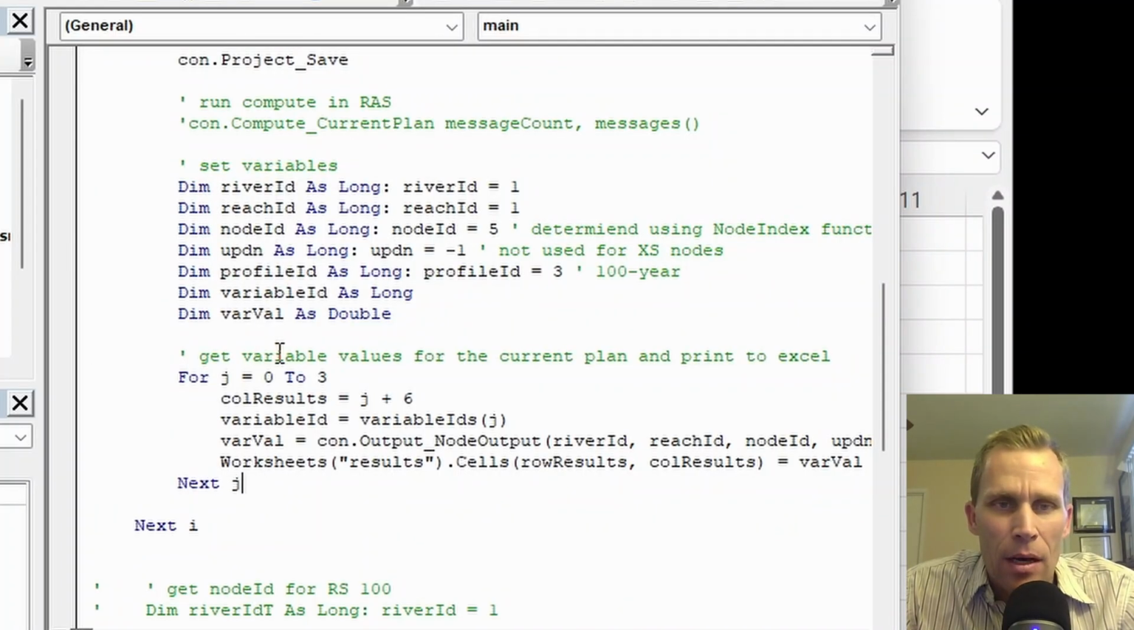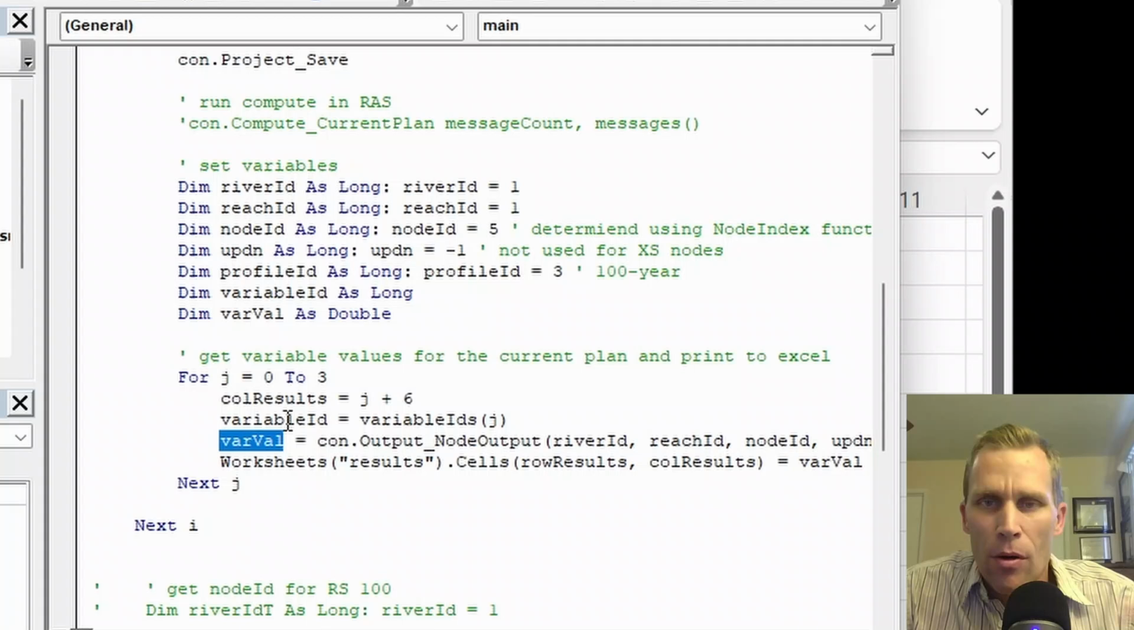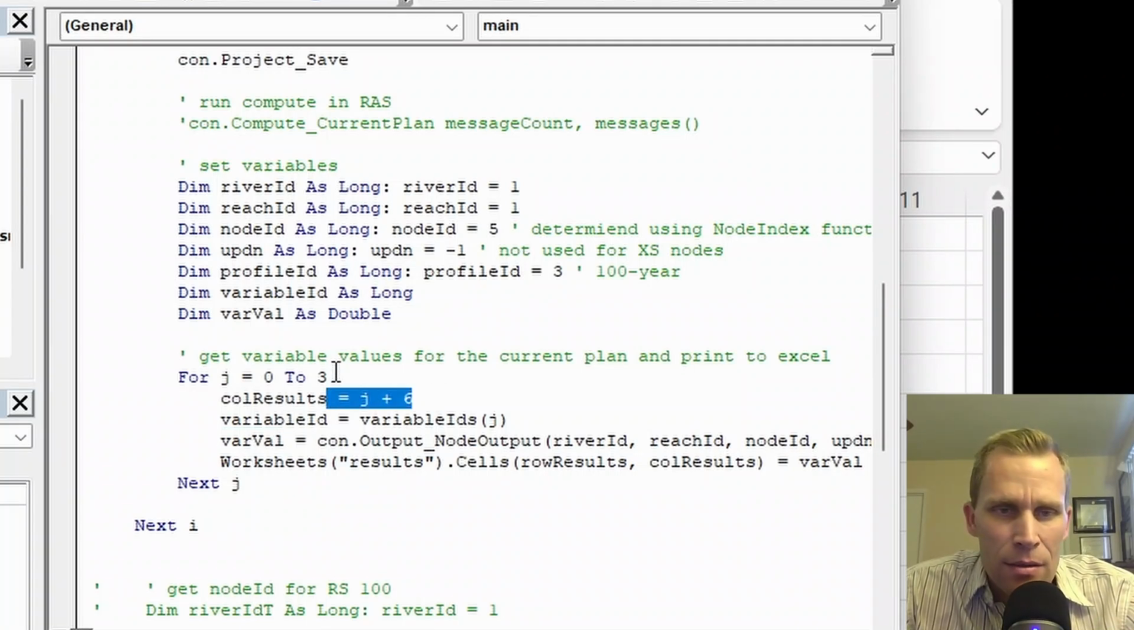Let me work backwards here. Output_Node_Output is the function that's going to return the value of the variable. I'm looping through all 3 alternatives, and then within each alternative, you can see right here, J, I'm looping through 4 different variables. So J from 0 to 3 is the 4 different variables.